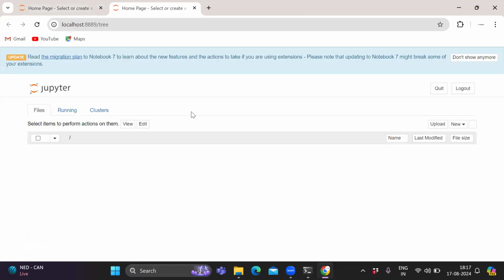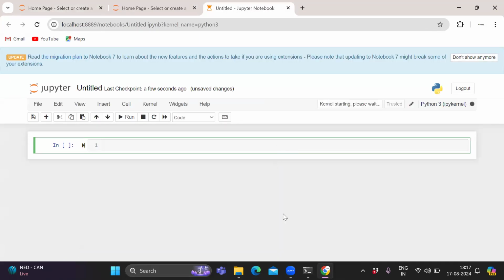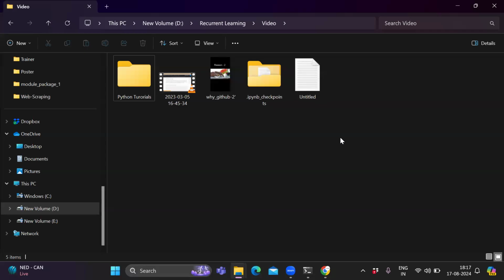You can see there are only two or three files and folders available. One folder and some videos are there, but there is no Jupyter Notebook. So when I create a Jupyter Notebook in this location, your file will be stored in that particular location, so you can easily manage your files. You can see I just now created Untitled.